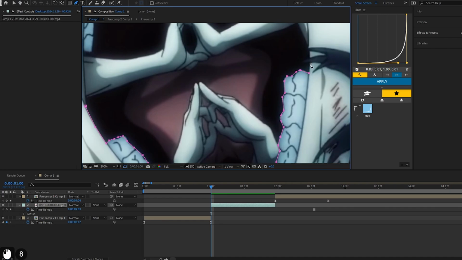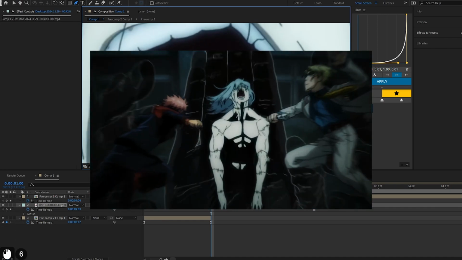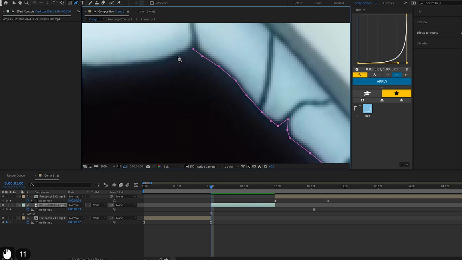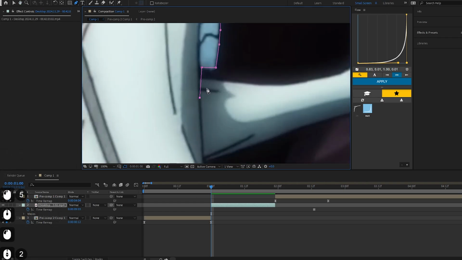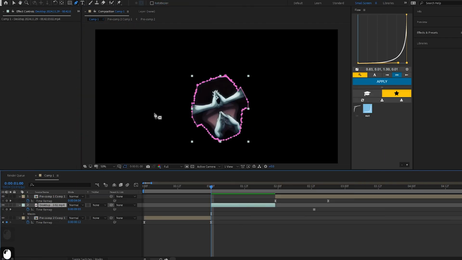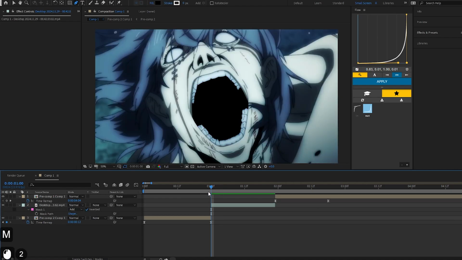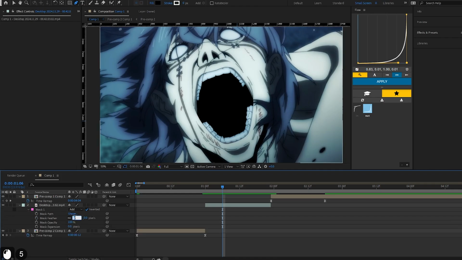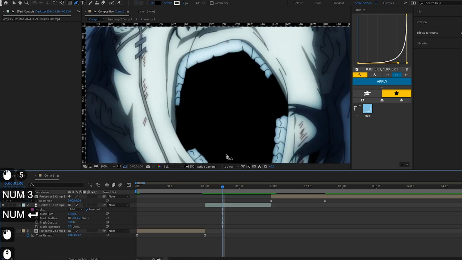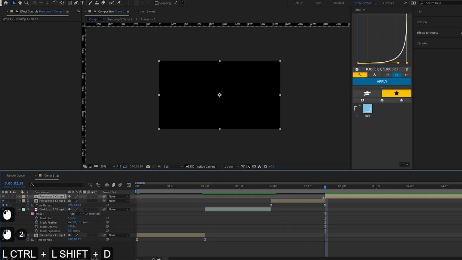I'm using a mouth clip, so in this transition we are going to go inside his mouth. Pause. If you use a mouth clip too, then try not to mask out the teeth or else it'll look goofy. After masking, press M and then check the invert option. After that, click on this arrow and make the feather like 3 or 5. I'll cut the axis of this clip.